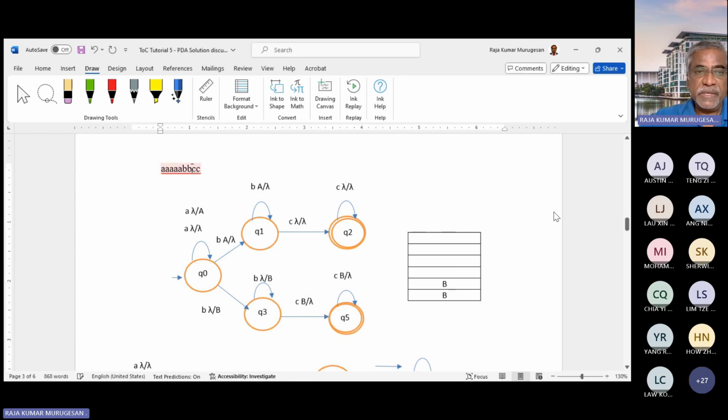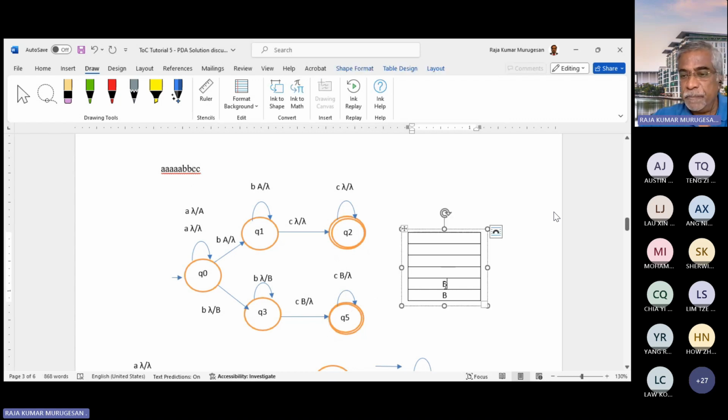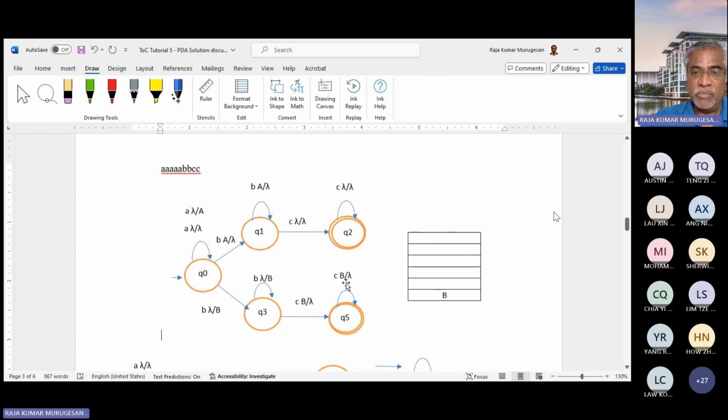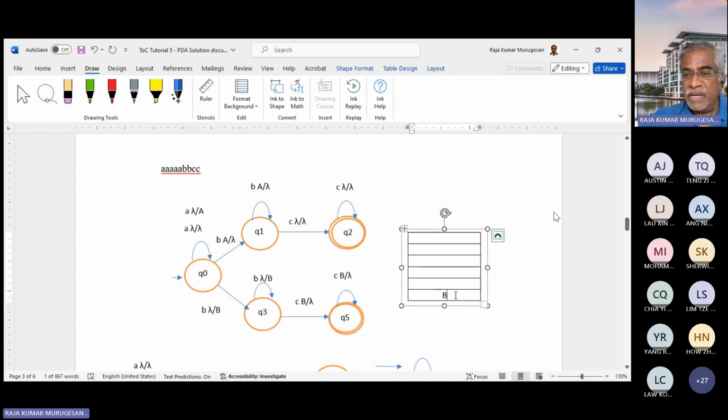Now C. C means the machine will transit from Q3 to Q5. It will pop this B, because here C means read B, write lambda, pop B. So we have one more C. The machine is at Q5. C means read B, write lambda. So this B also will be popped off. So it works, correct? It will also work for an invalid string.